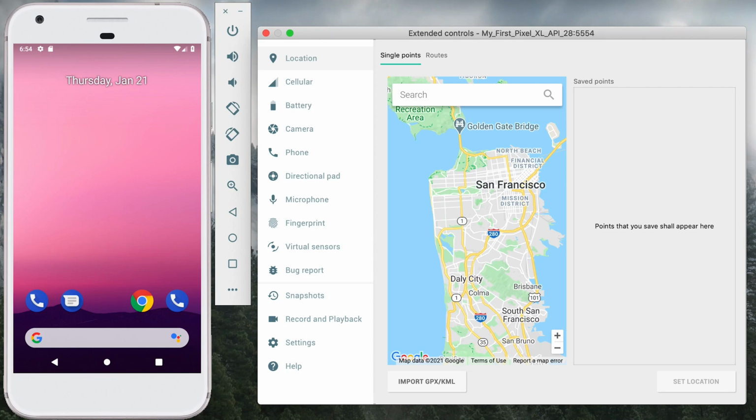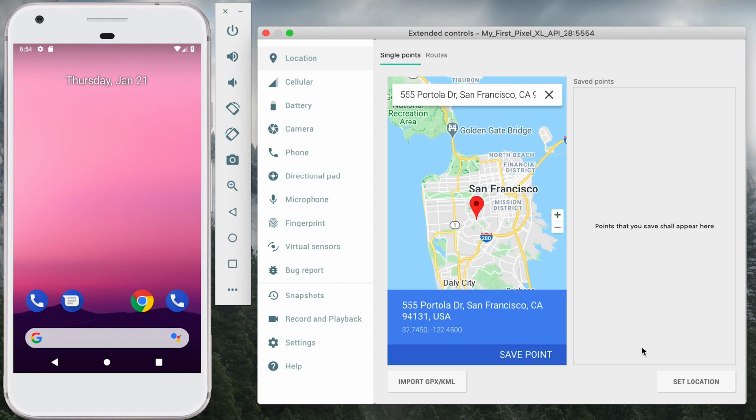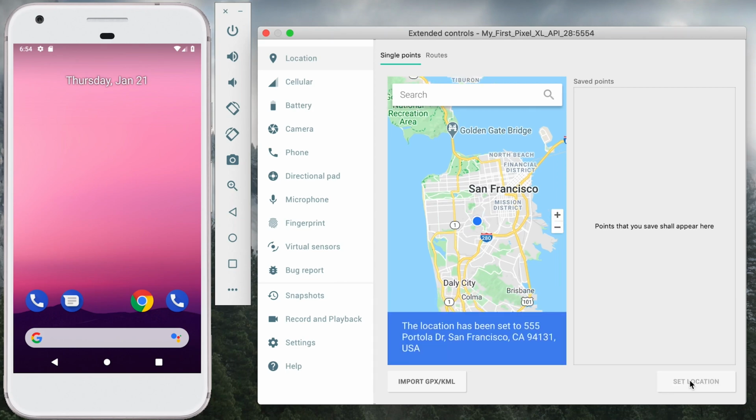Number 3. Change your location. You can set any location for your emulator with a handy map. Click on the 3 dots button, select any location on a map and apply changes. That's it.